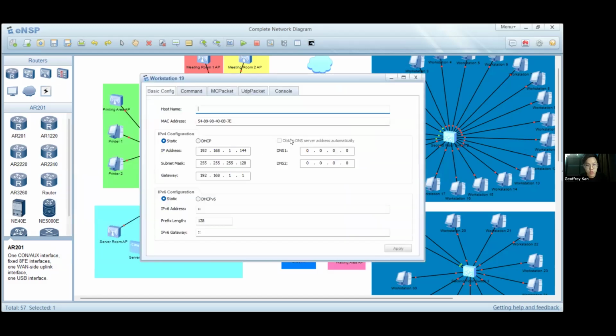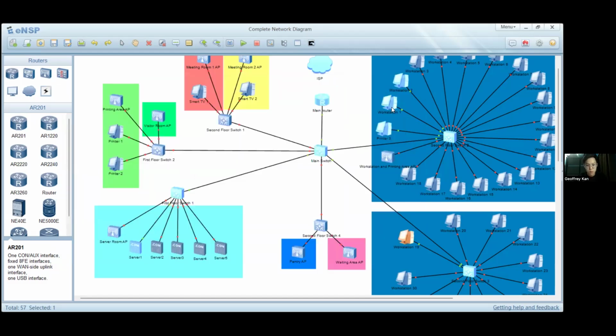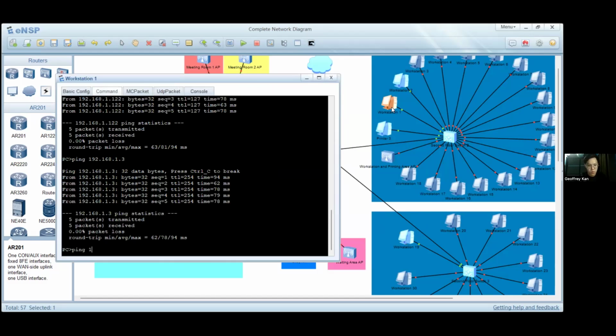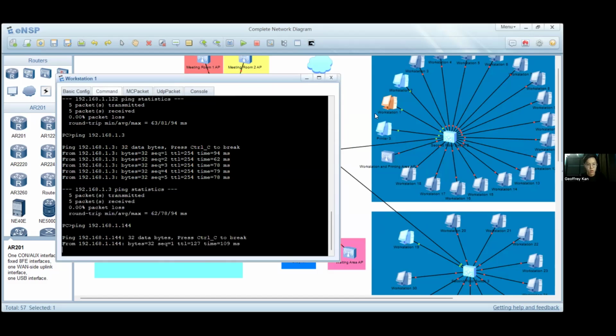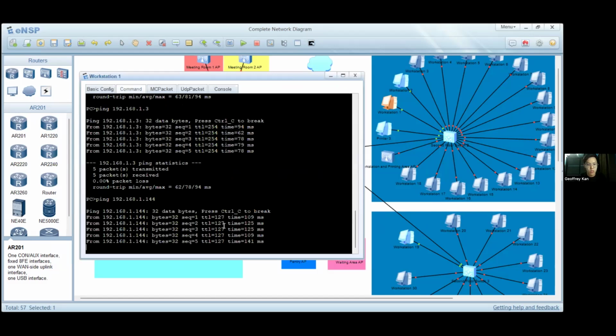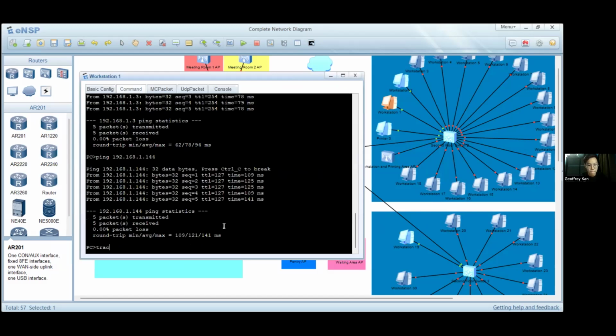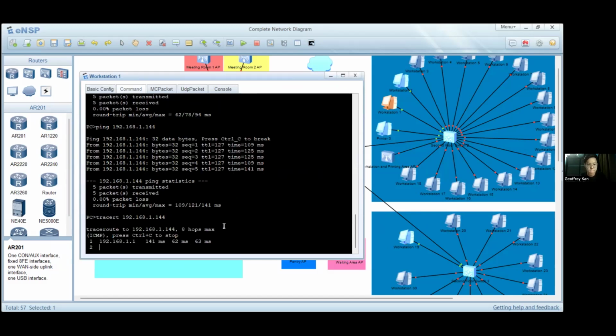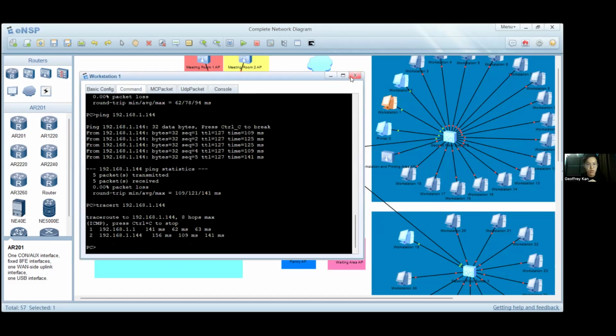And lastly, we'll also do the ping and trace for the last workstation at the other switch, 144. Okay, so the ping works, and we'll do the trace also for this one. Okay, so it works. So now we'll conclude our presentation.